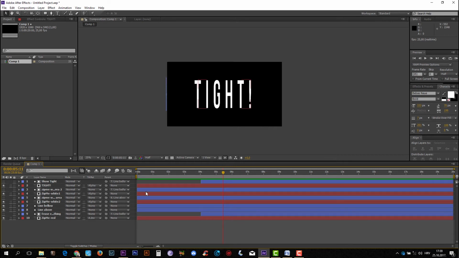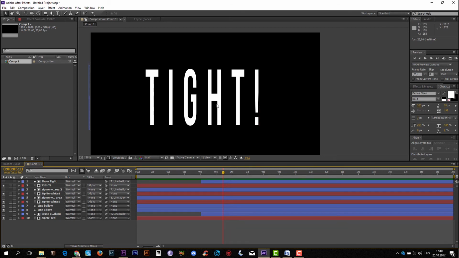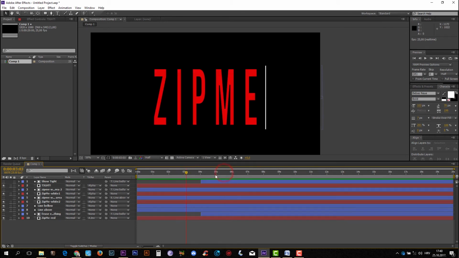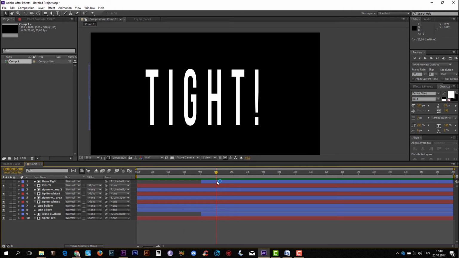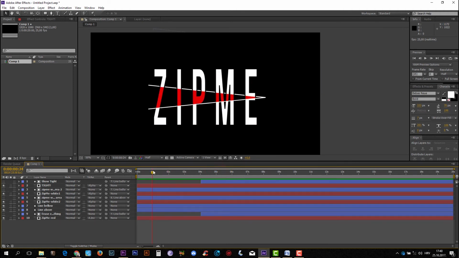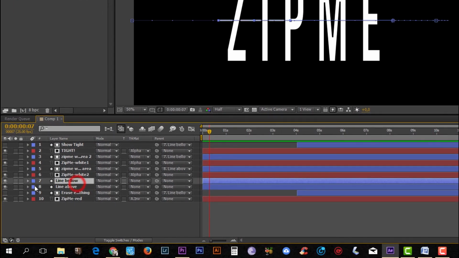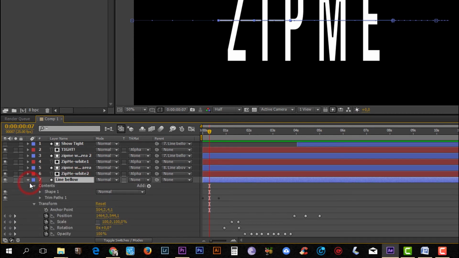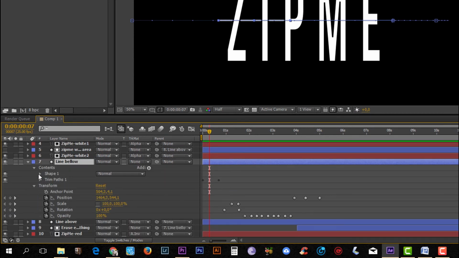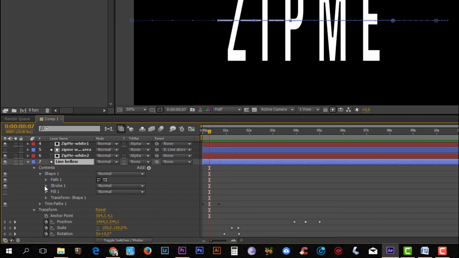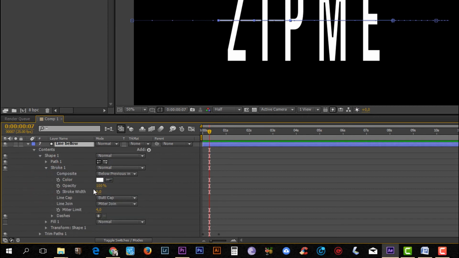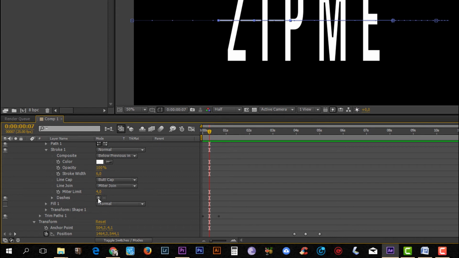That's it, guys. You can do a few more tricks if you want. You can play with easy ease. You can make it more beautiful. My advice, for example, is to add dashes to this line. In order to do so, you can go to line below, and under the shape one, under the stroke one, you will find dashes.